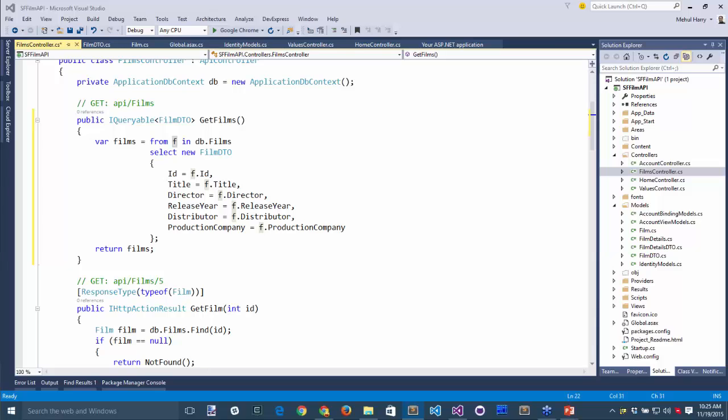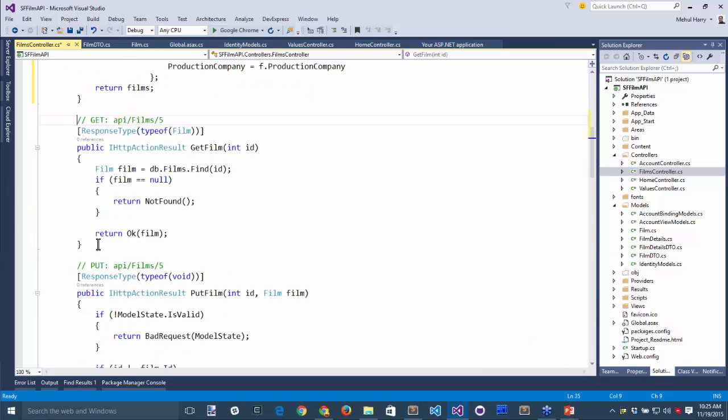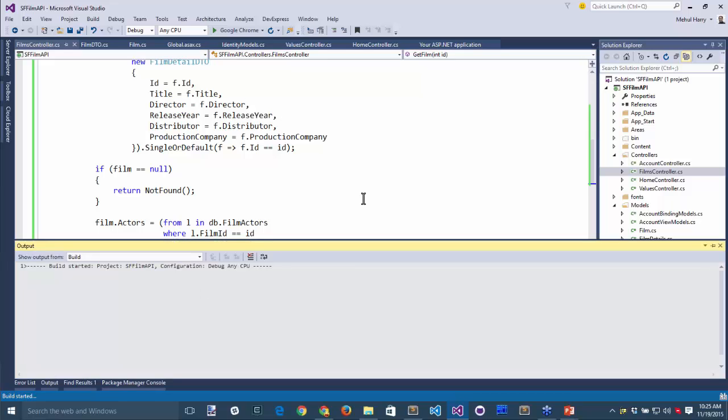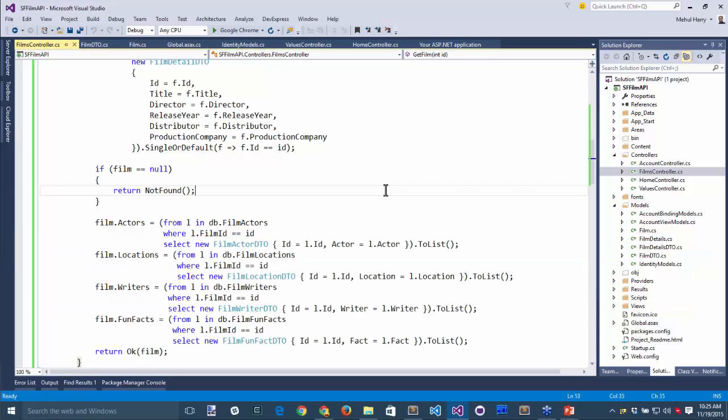Now, because I updated my get, I want to also update my get by ID, and so I will update this method as well. All right, let's save this, build this, and now I want to see what it looks like in the browser.